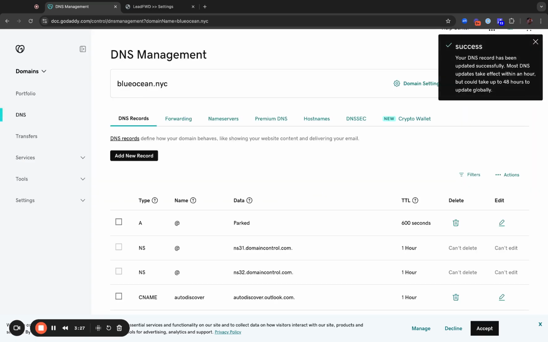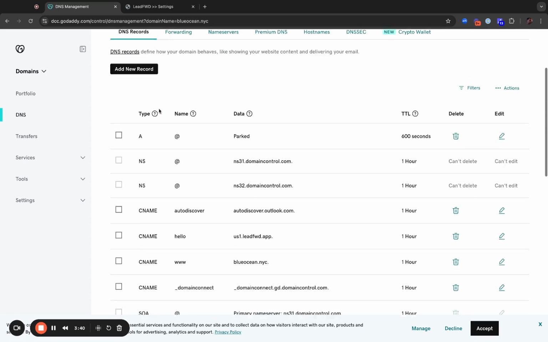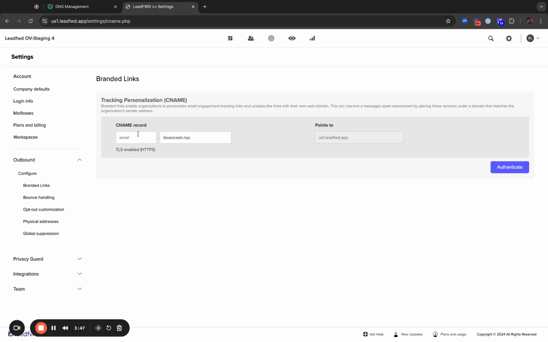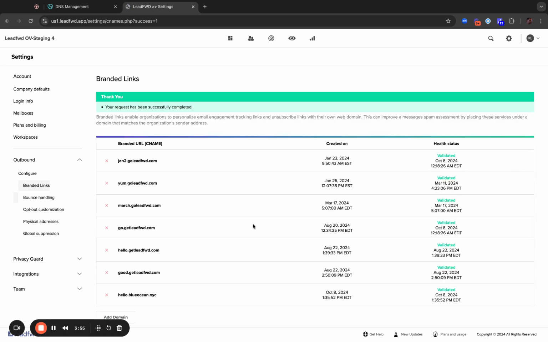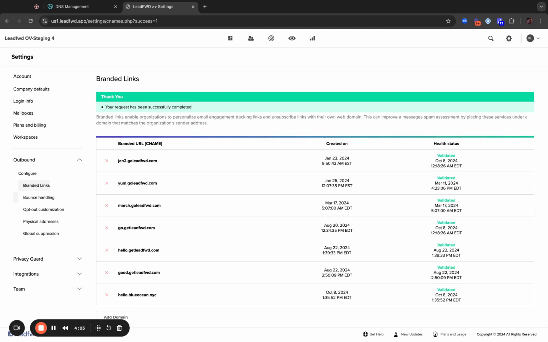DNS can take some time to update and propagate before our application can see the change that you made. You can see this is our CNAME record here. So hello.blueocean.nyc is going to point to us1.leadforward.app. Now we're going to go back to branded links, and I'm just going to type in hello here to complete the subdomain. Then I'm going to click authenticate, at which point we check to see if the DNS entry was valid, and it was. It's validated. And that's all it takes for actually adding the CNAME.